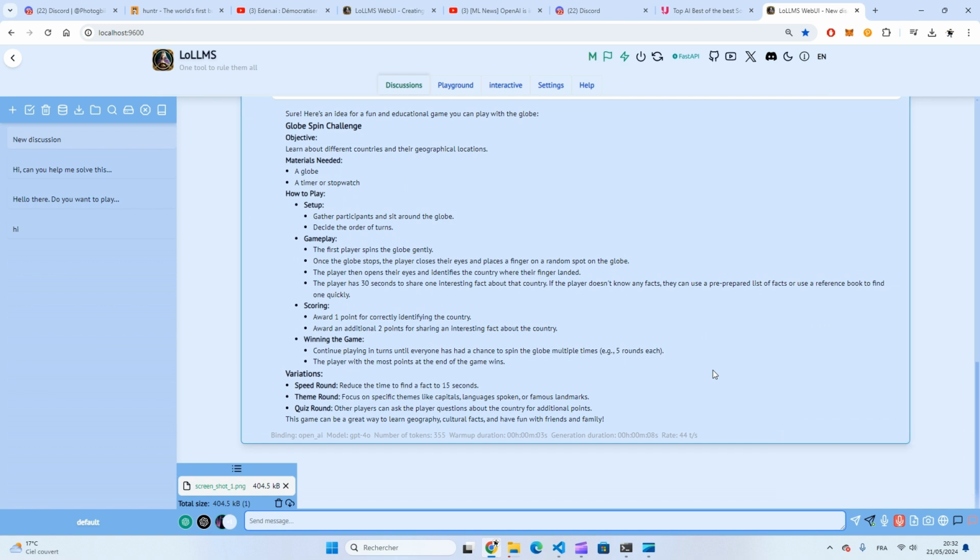Sure. Here's an idea for a fun and educational game you can play with the globe. Globe Spin Challenge. Objective: learn about different countries and their geographical locations. Materials needed: a globe, a timer, or stopwatch. How to play: 1. Setup. Gather participants and sit around the globe. Decide the order of turns.